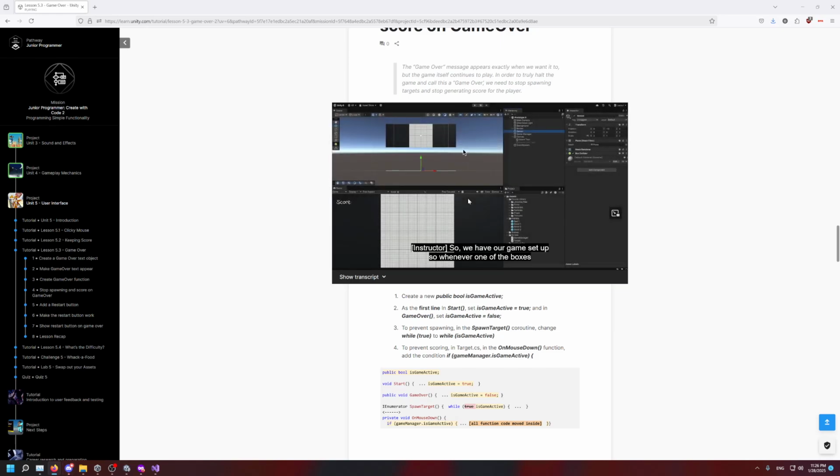So we have our game set up, so whenever one of the boxes falls to our sensor, the game is over. Cool. But we do have this problem still where we can, in fact, still spawn objects, and we can actually keep gaining and losing score, which is definitely not something we want to happen. Kind of defeats the point of high scores if you can keep gaining the score after your game is over.